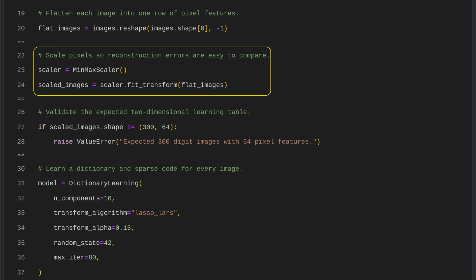Before comparing reconstruction errors, the image pixel values are scaled to a common range, usually from 0 to 1. A minimum-maximum scaler is applied to the flattened images, putting each feature on the same scale. This makes later error comparisons more accurate and consistent.